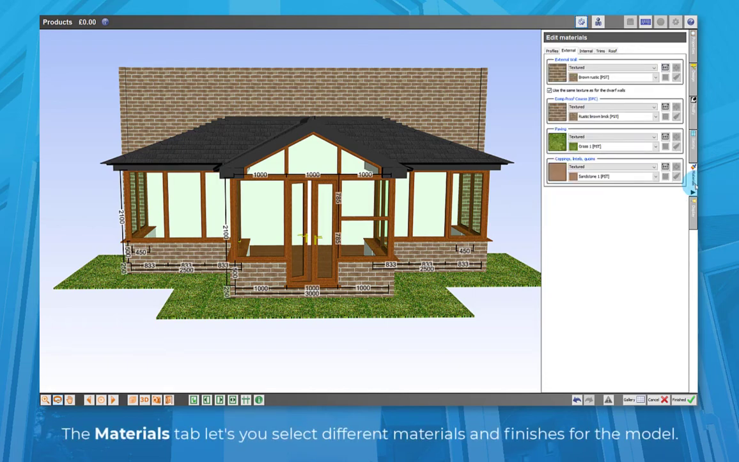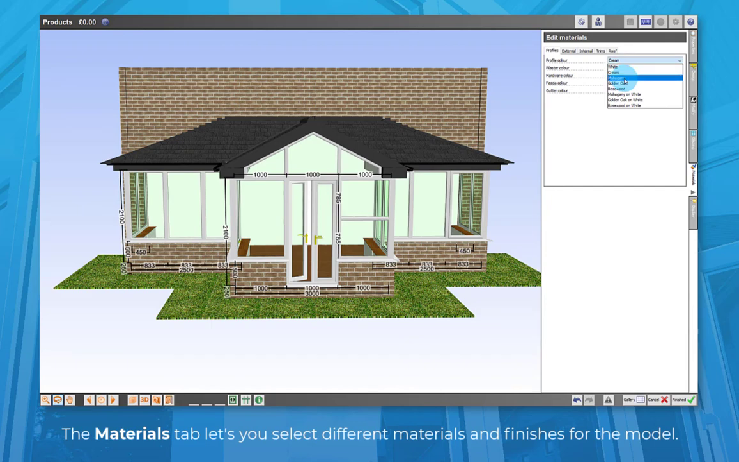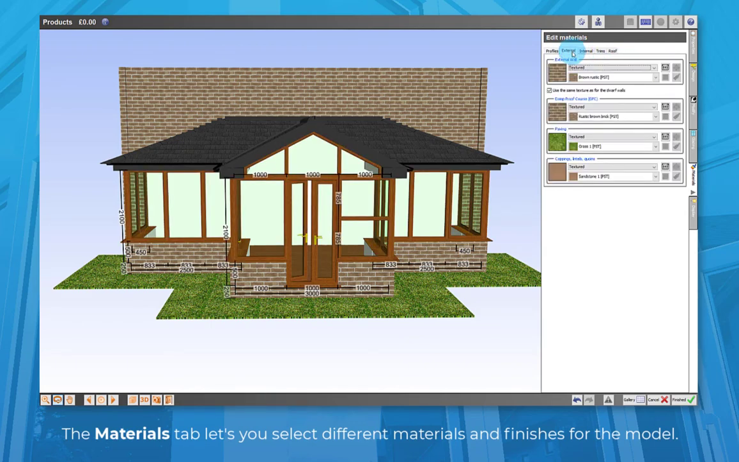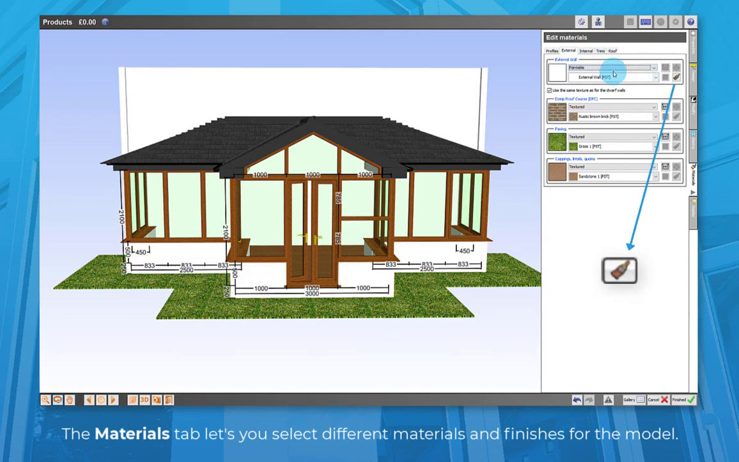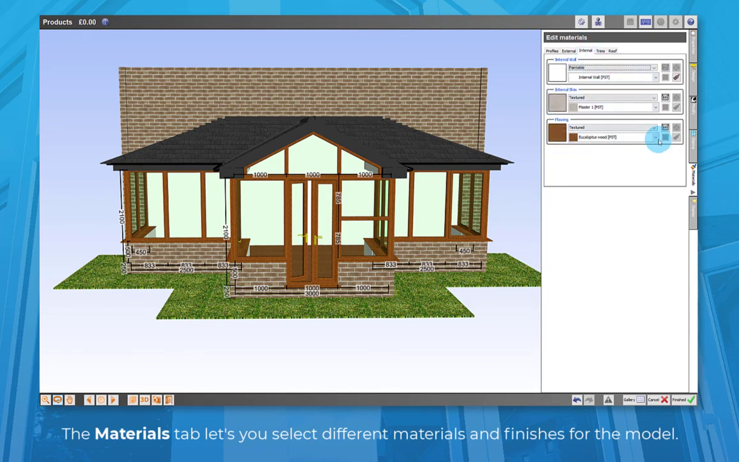The Materials tab lets you select different materials and finishes for the model. These settings operate in the same way regardless of what type of model you're creating. There are two basic material types: textured and painted. You can change the colour of the paint using the paint icon to the right. You can choose material for external and internal items, even the trims inside the model.